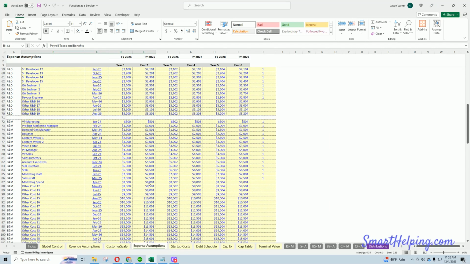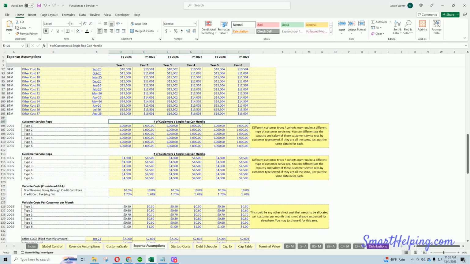Now, so you have fixed costs. You also have customer service reps. So this is the main type of payroll that I wanted to scale based on the number of customers a single rep can handle. So in this case, we're saying one customer rep can handle 1,000 customers. And so that's going to define your head count of reps based on how many customers exist over time. Then they have a salary here, and they also have payroll tax and benefits. And these will be counted as cost of goods sold.